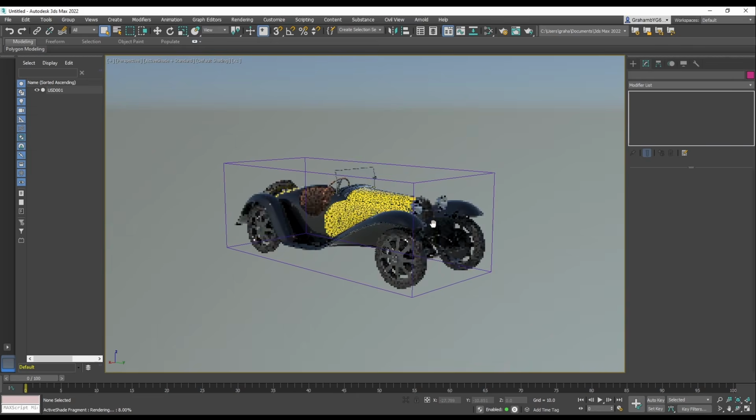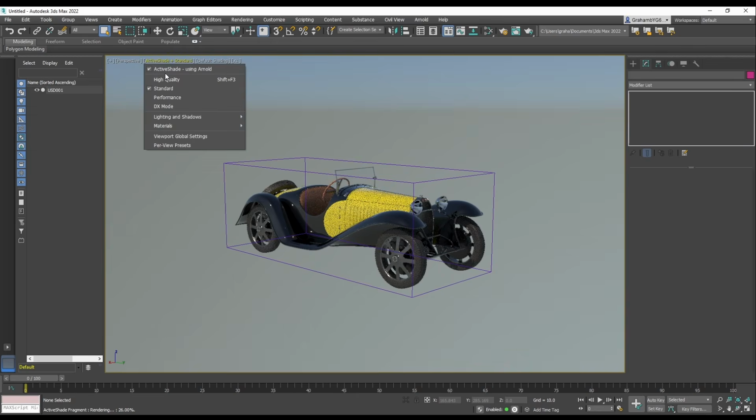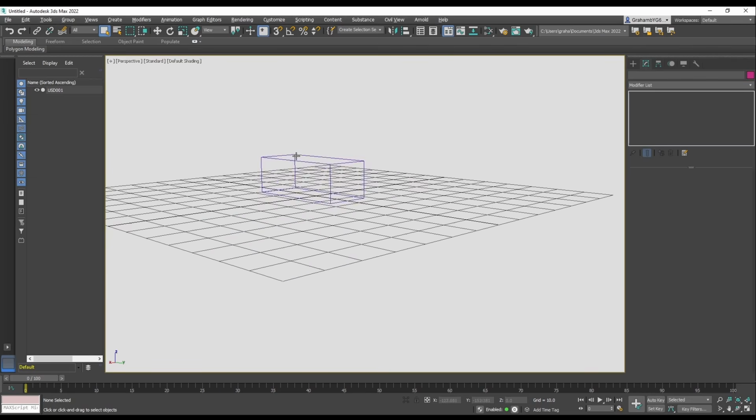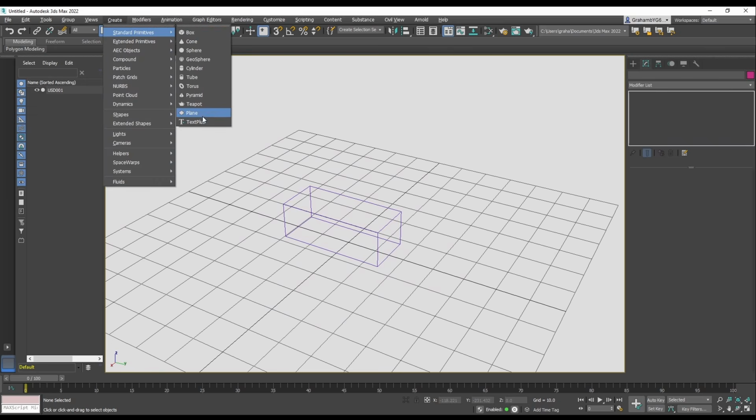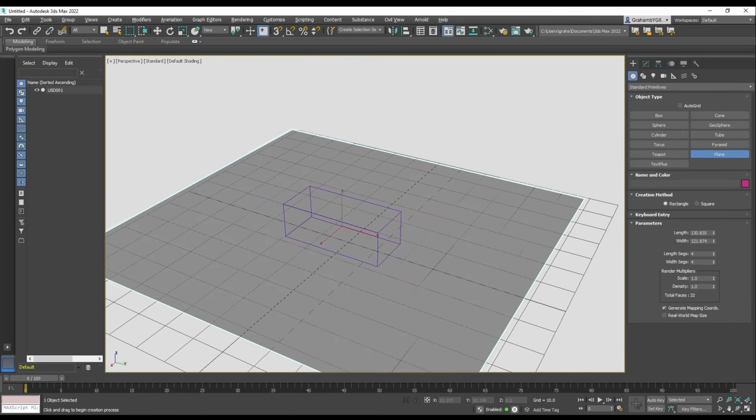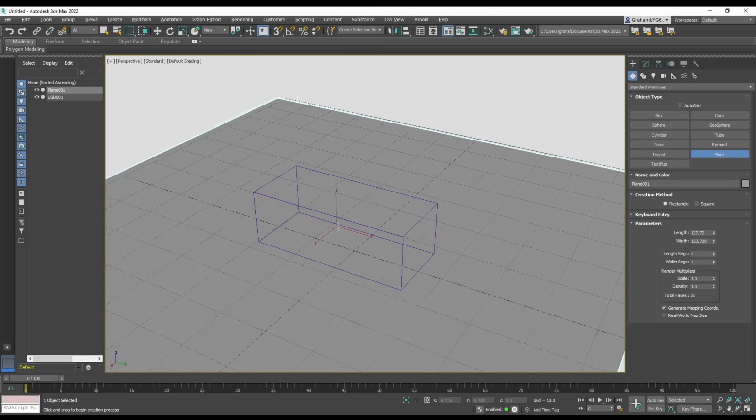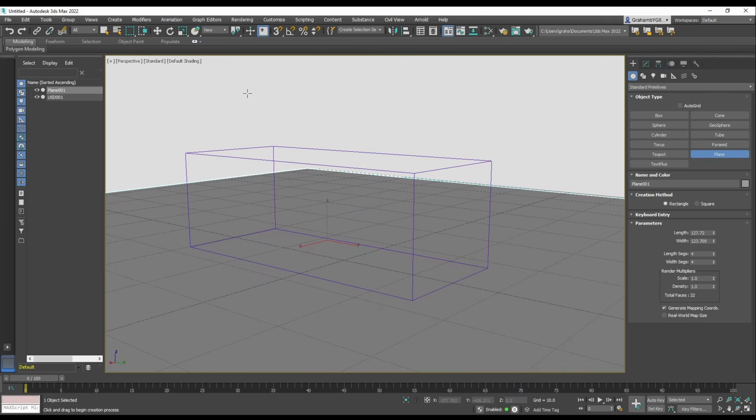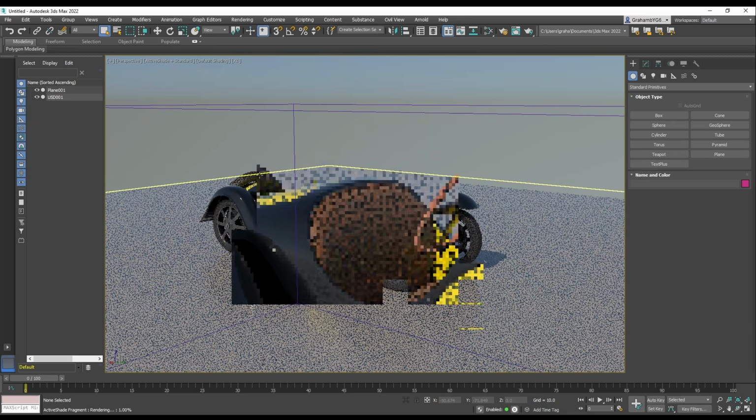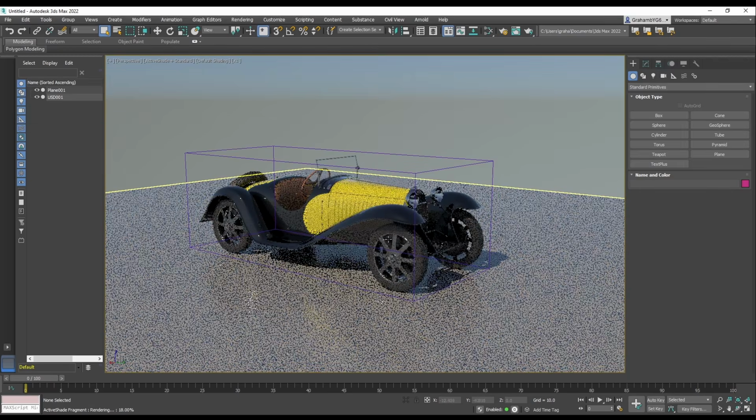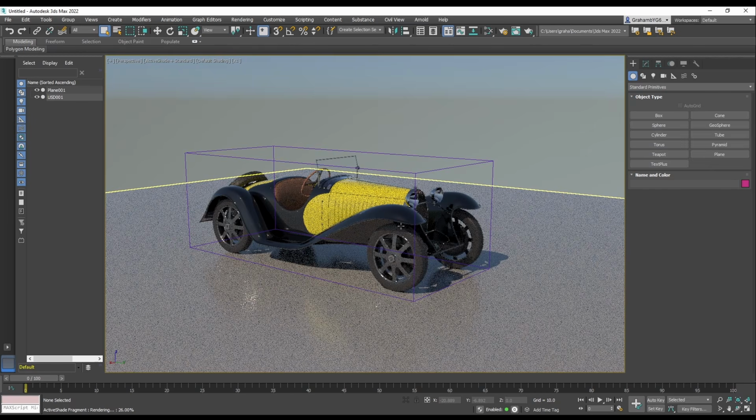It's looking a bit flat, so I think what we could possibly do now is bring in a ground plane just to give it a bit of shadowing. Should be okay. I'm not going to really mess around with it too much. And there we go. So there's our car being rendered inside the viewport, inside Max.